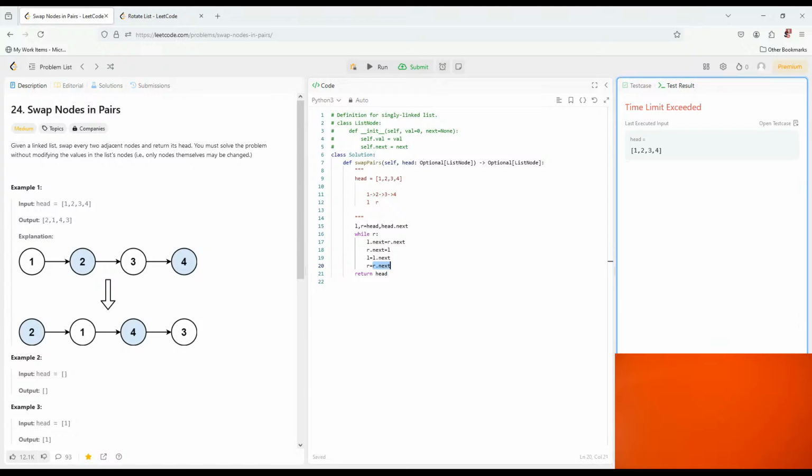Right equal right next. Right next equal L. So we assign, so we have to preserve left next, which is right. We have to preserve right next. Right next as is become next equal. Right next become left next.